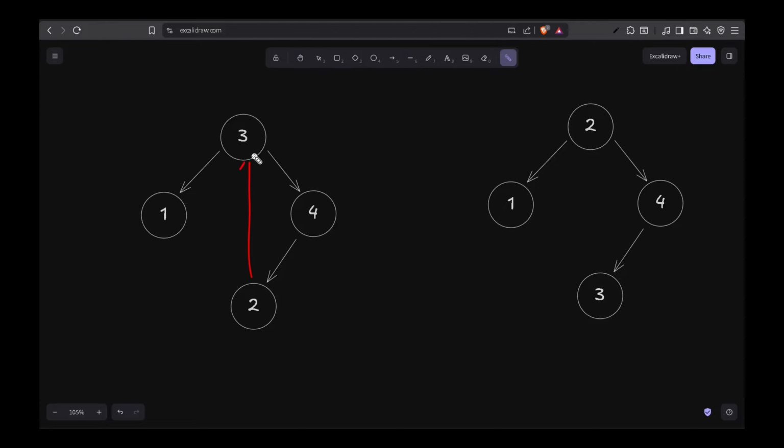So if we swap these two nodes, we get this. Now if you look, it also follows the rules. The left child of 2 is 1, which is smaller. The right child of 2 is 4, which is larger. And the left child of 4 is 3, which is smaller. Now 3 is a right child of 2, and 3 is larger than 2, so that also follows the rules of BST. So in this case we swapped these two nodes, right?